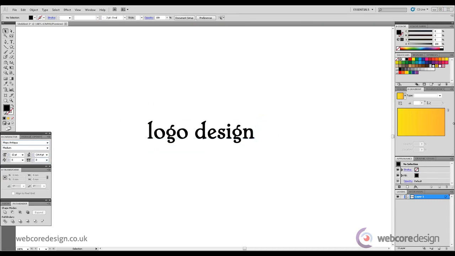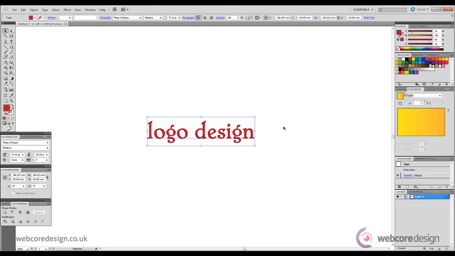Now from here we can further manipulate the raw typed out text. So selecting the text, we can change the colour, which is pretty straightforward. Again, we just select the colour in the swatch panel. Here we'll assign a red, the text changes to red.